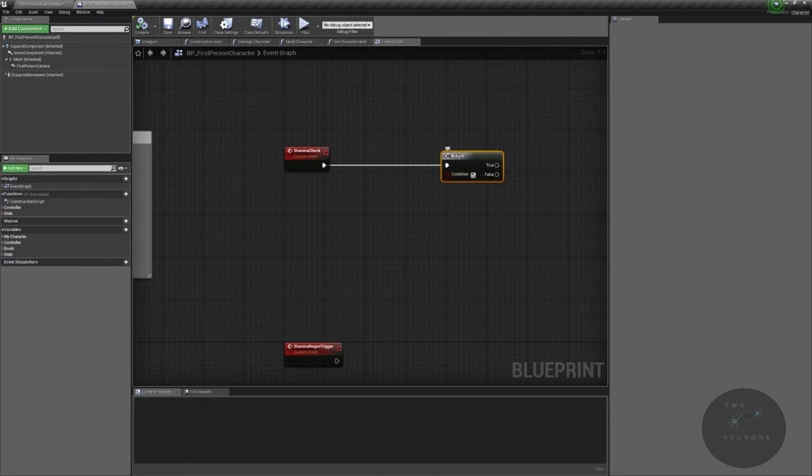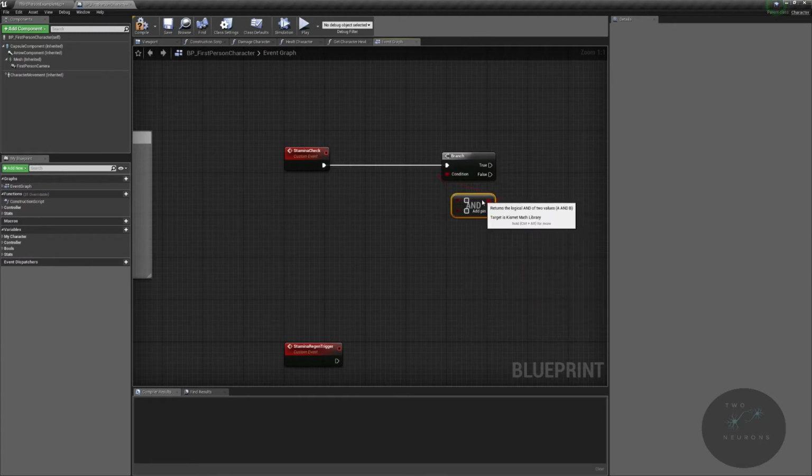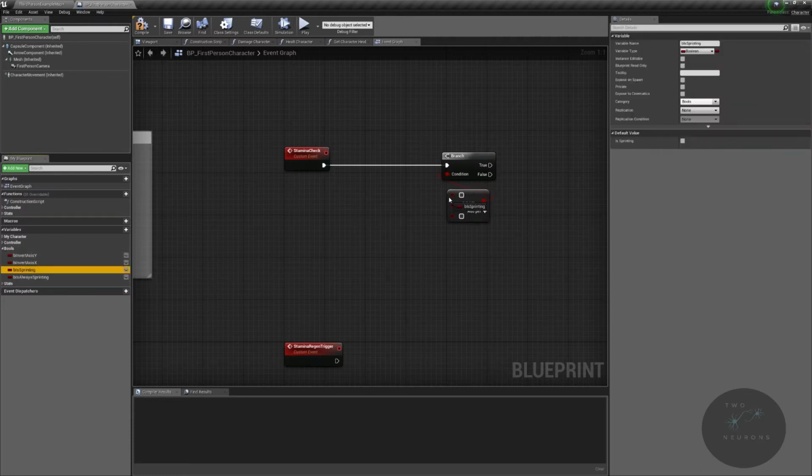So how do we do 3 conditions? Do we have 3 branches? No. We do and. We have this and boolean. We select that and we add a 3rd pin. Let's do the easiest first. I meant to open our bools, not our stats. We're going to get the is sprinting, and we're going to put that in there.